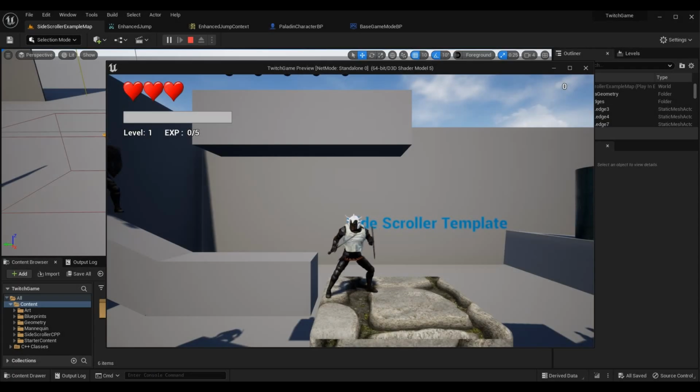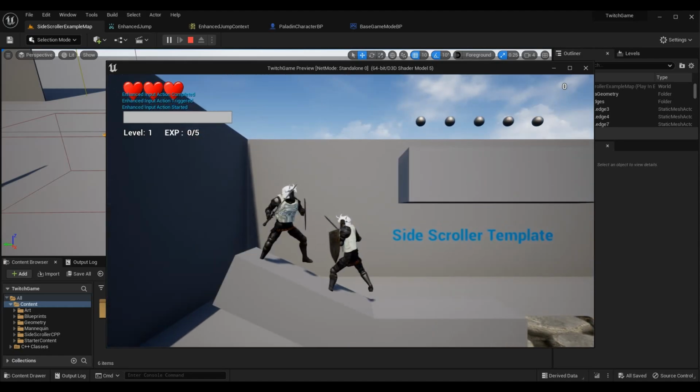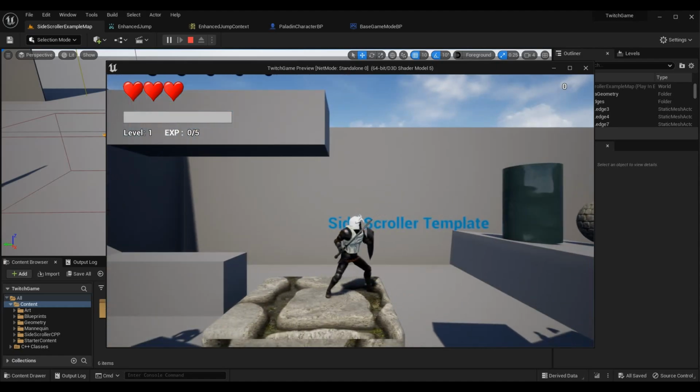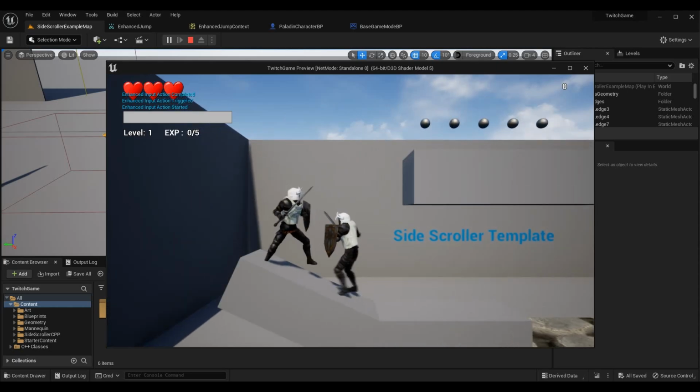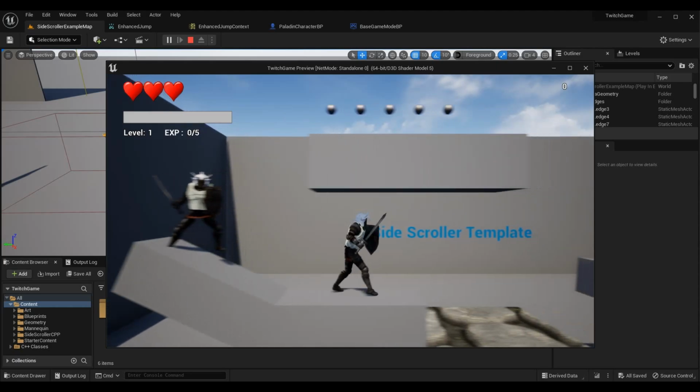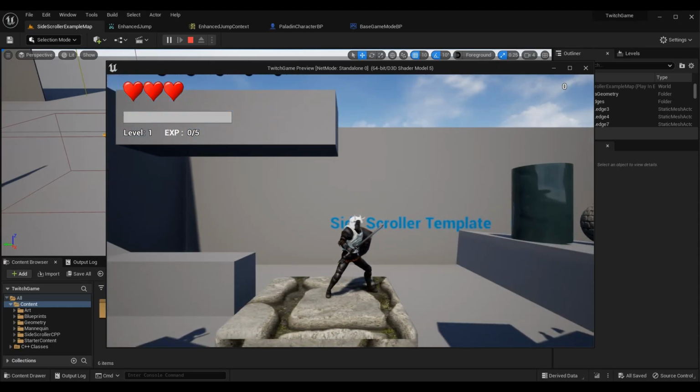What's up guys, Shawnthebro here, and today we're going to be going over enhanced input in Unreal Engine 5.1 and higher. For those that aren't familiar with enhanced input, basically it takes the currently existing input action input mapping system that Unreal Engine 4 and 5.0 had, changes it a little bit, and adds more functionality to it.